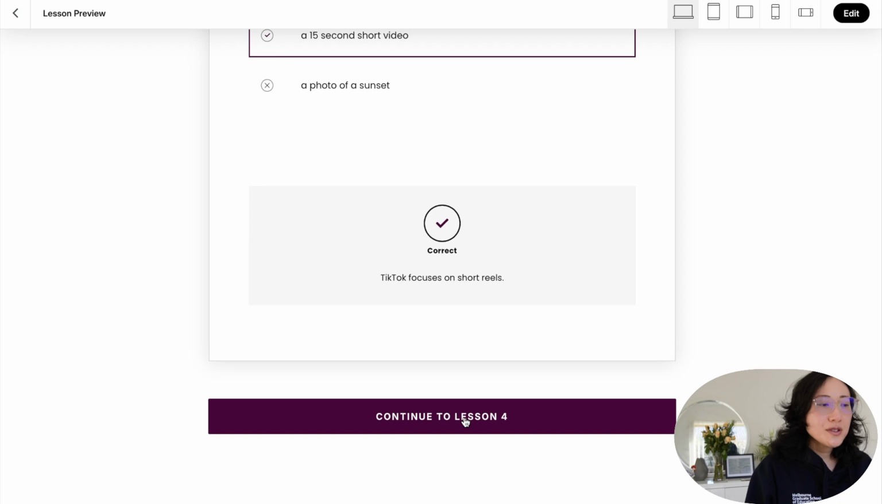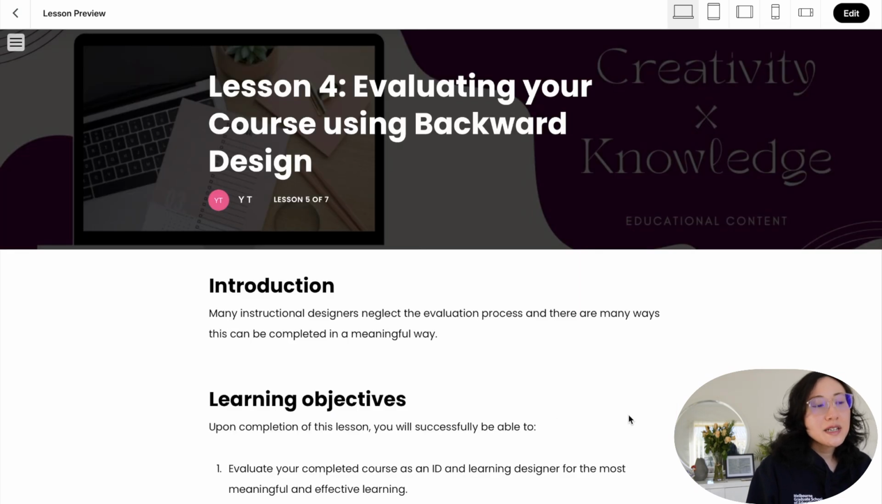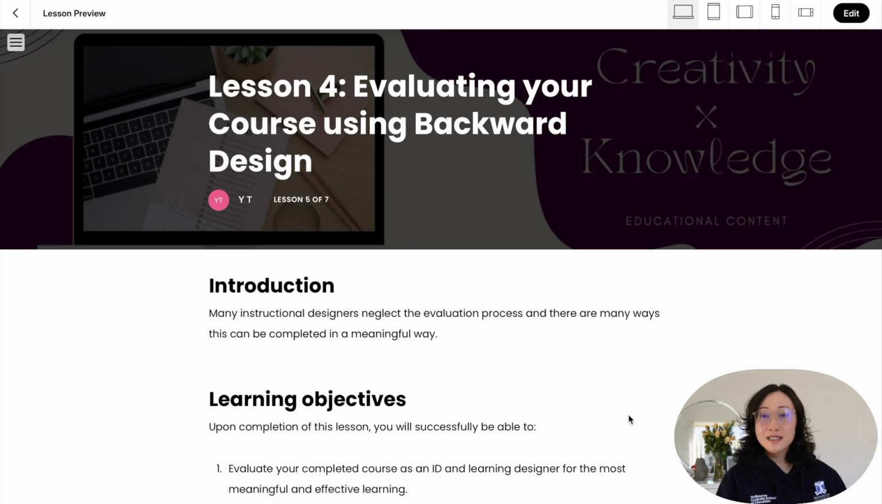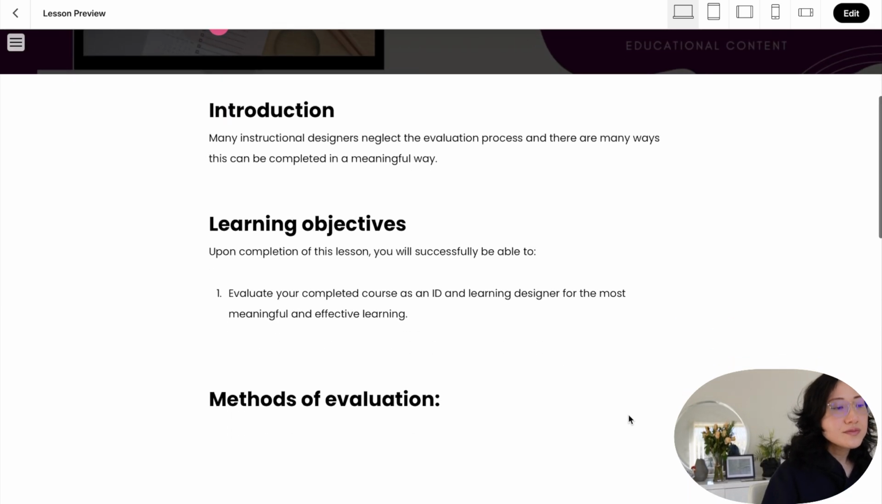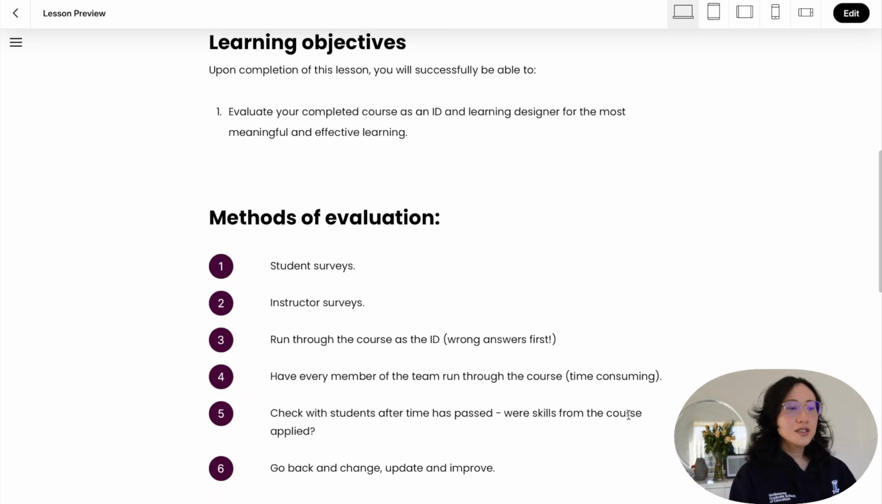Okay, on to lesson 4. So lesson 4 is evaluating our course using backward design. The evaluation process is actually very valuable and necessary for instructional design. Our learning objective is to evaluate our course for meaningful and effective learning.